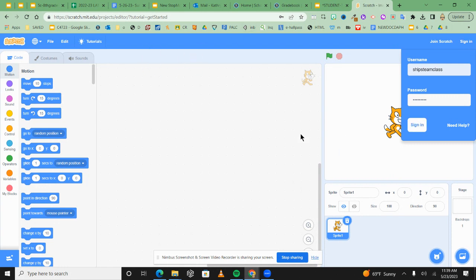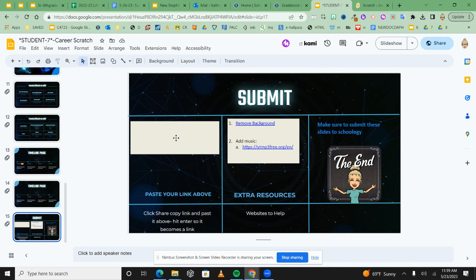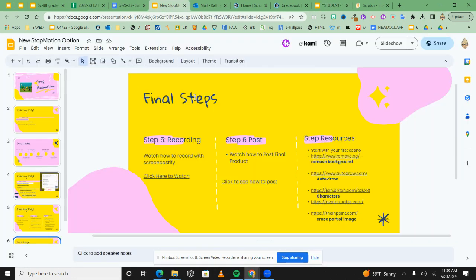You should have a share button, and then there's a copy link button. And then you can paste that link right here and click enter so it becomes a clickable link, and then submit these slides. Okay.